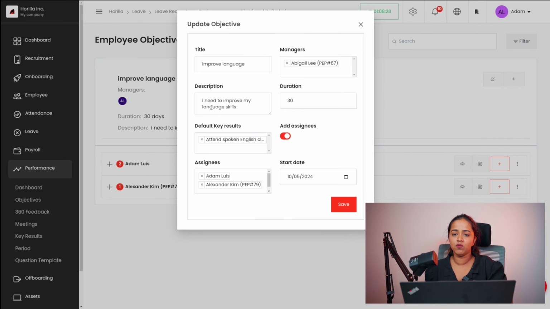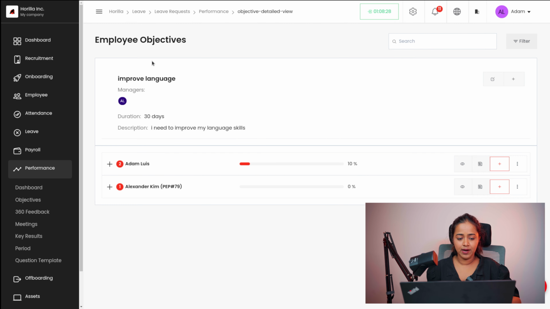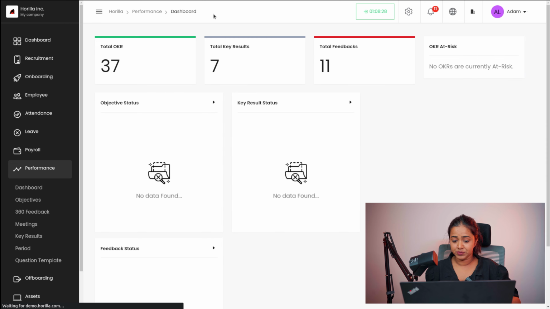So that is to edit the overall objective which we have created. So I'm just removing that. So that's basically how you create an objective.